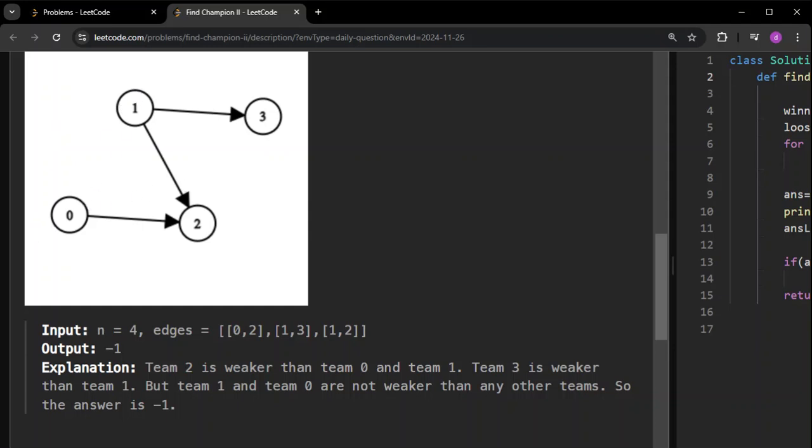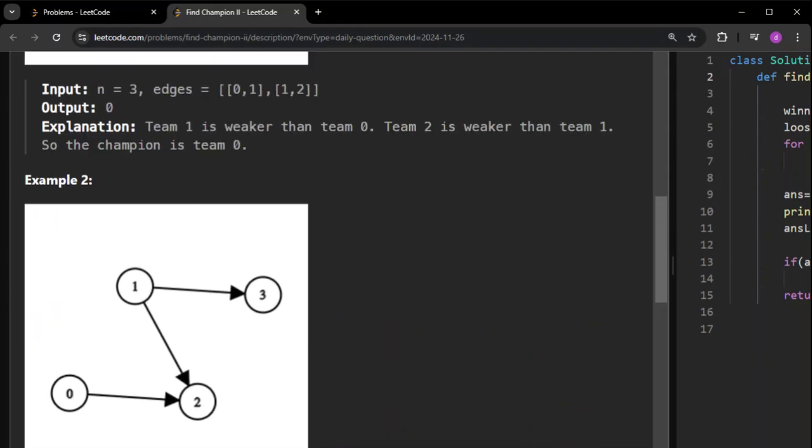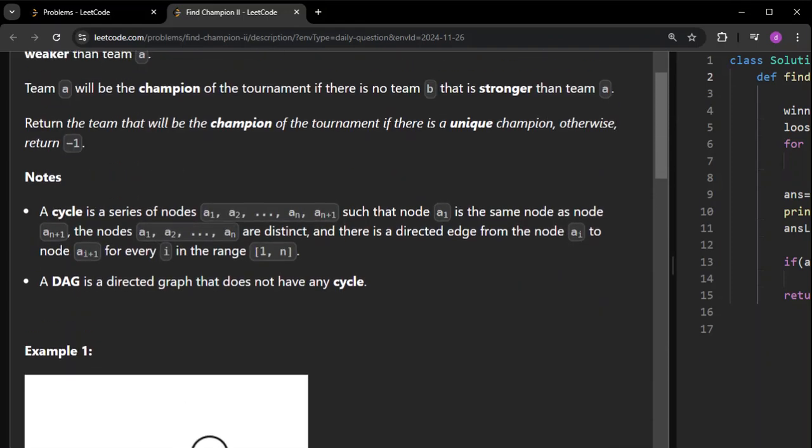We do not have a record which tells us whether team 0 is better or team 1 is better. For that reason we cannot say which is the better team among them. There are two possibilities, either team 0 or team 1, so we cannot zero in on one number. For that reason we have to return -1 in this case. That's what I'm trying to highlight for the last few seconds.